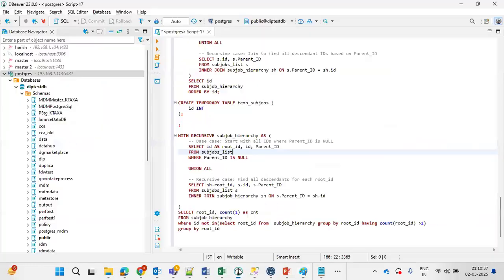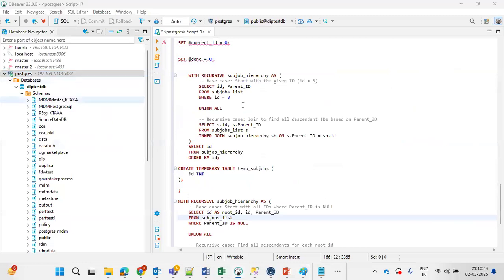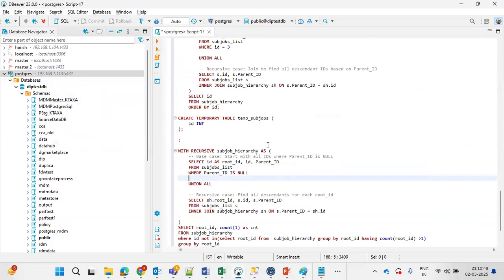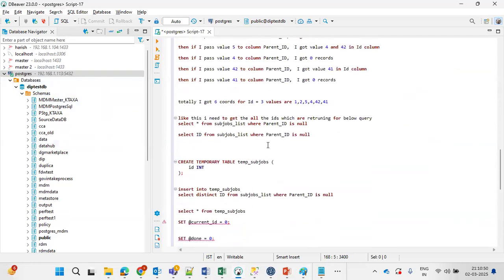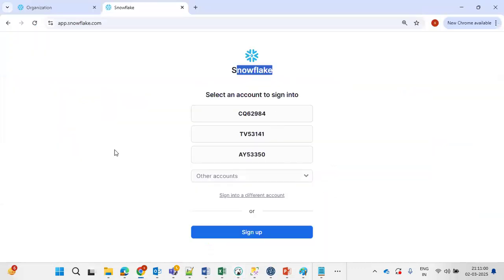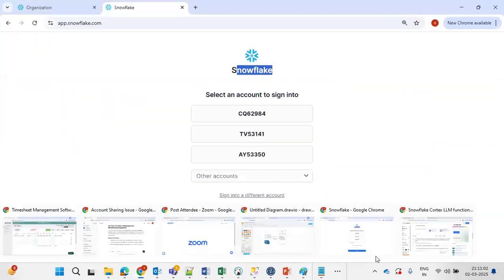See, I am an expert in SQL Server. I am working in Postgres also. Sometimes I get work in the office in Postgres. And sometimes I get work in MySQL, so I work in MySQL. And sometimes I get work in Snowflake. It is live work, Snowflake. And I'm also working in Snowflake.